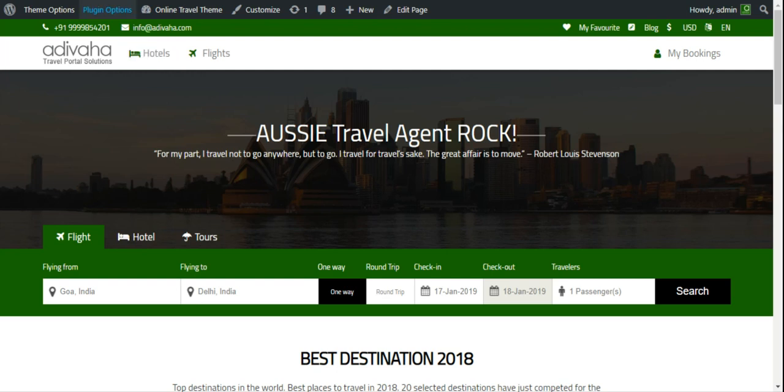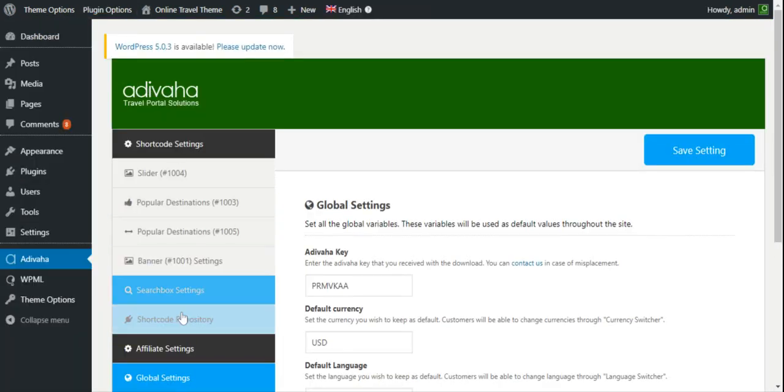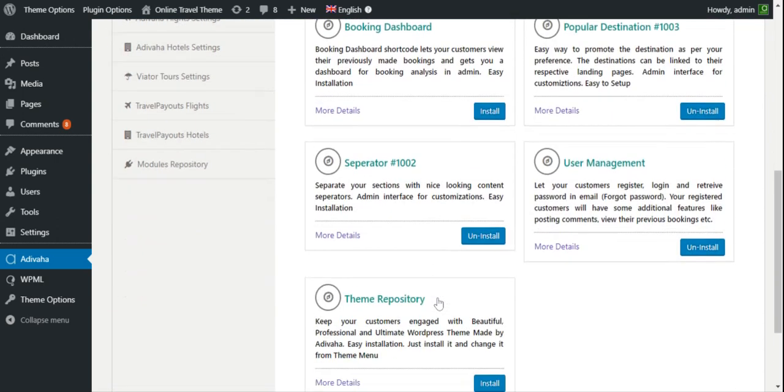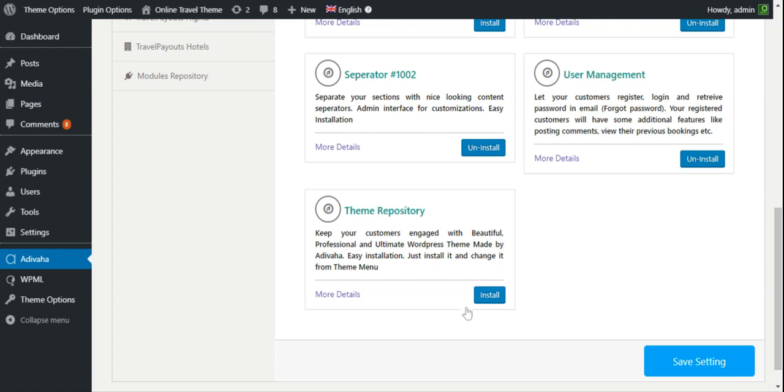So for that, I'll log into admin, then plugin options. In the shortcode repository, I'll scroll below. I'll find this theme repository. I'll install it. Okay, it's installed now.